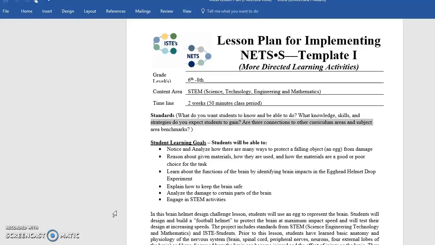This project was designed for middle school students grades 6 through 8, and it's in a STEM class over 2 weeks, 50 minute class periods. The project is a brain helmet design project which incorporates the different STEM disciplines of science, technology, engineering, and math. Students will be working in pairs on a challenge to design a helmet for a company.